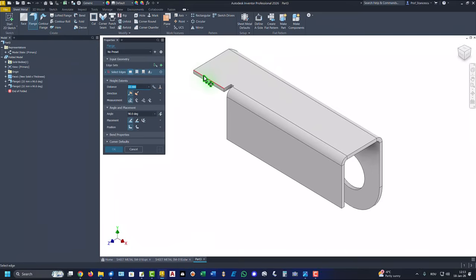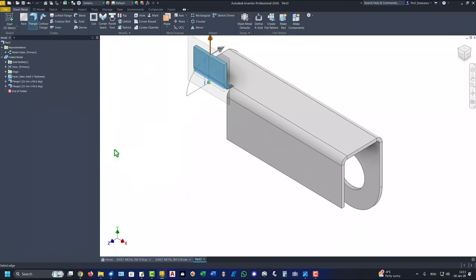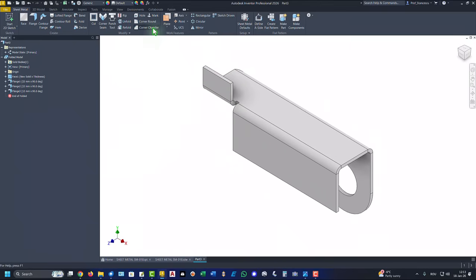Flange, select this edge, dimension of 12, okay. Then corner chamfer, we select this edge, we place here 2 millimeters, apply, and okay.